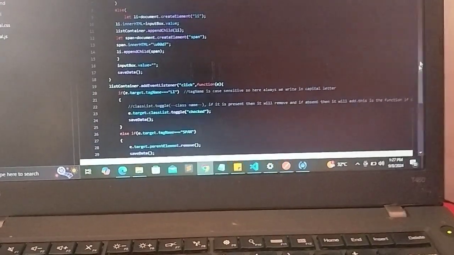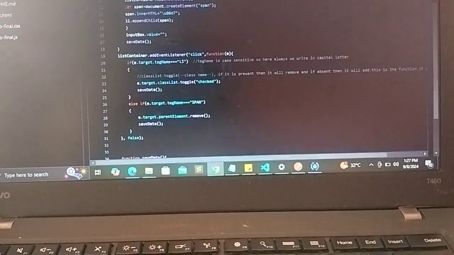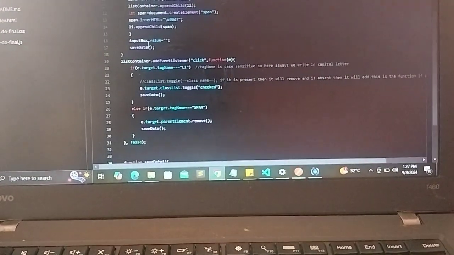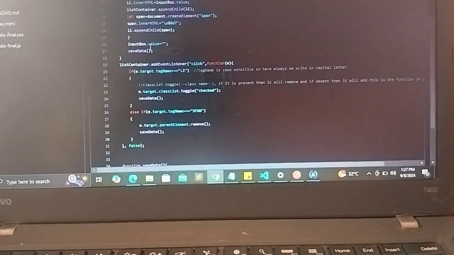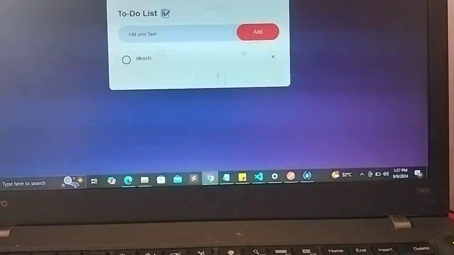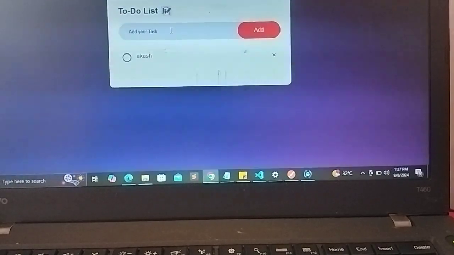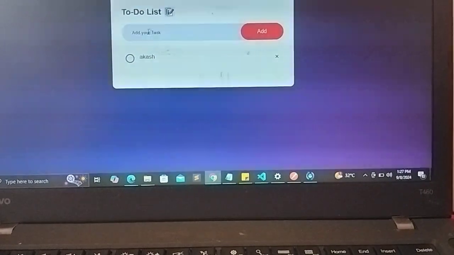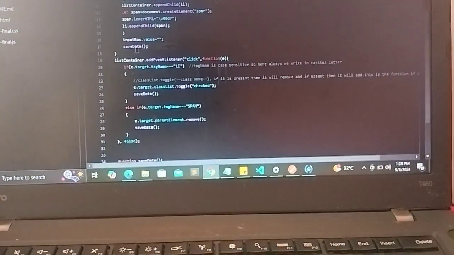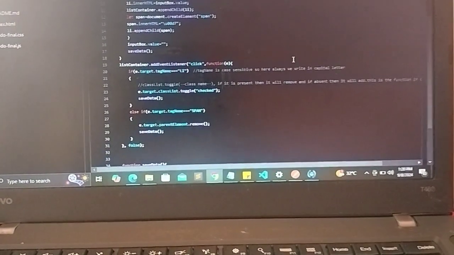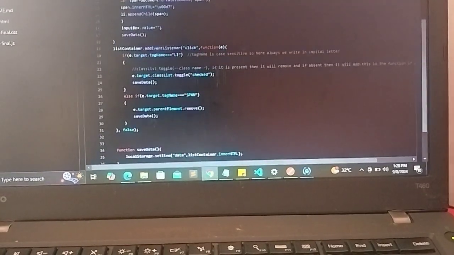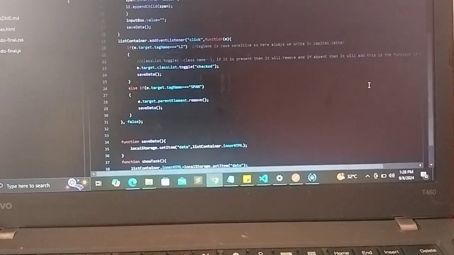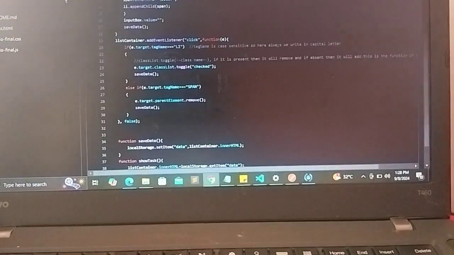And then once we add, we have to clear the input container. Once we write the item here and click the add button, this box should be empty, so that's why we put input box dot value equal to empty, and then we save the data. And now we have to see how to handle the delete functionality and how to check and uncheck this box.